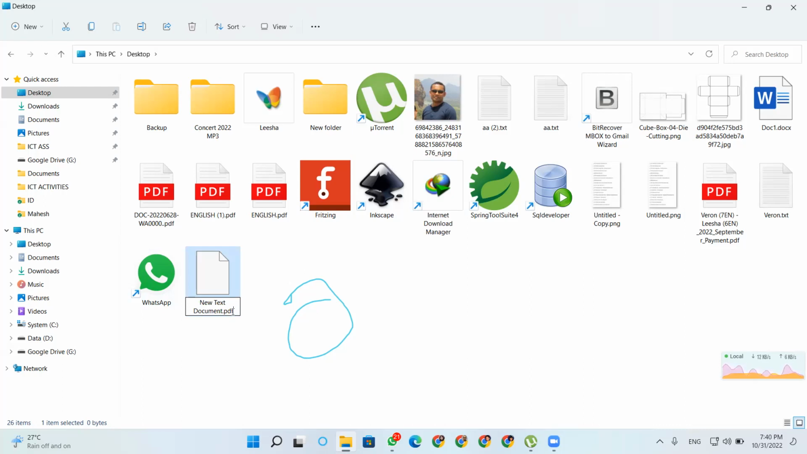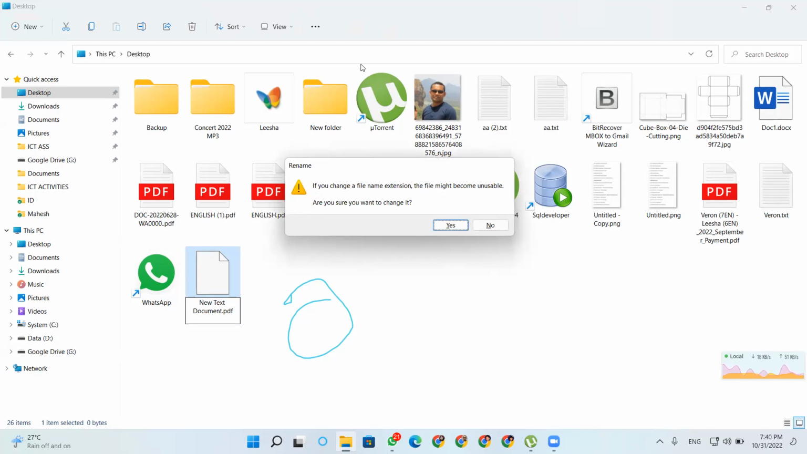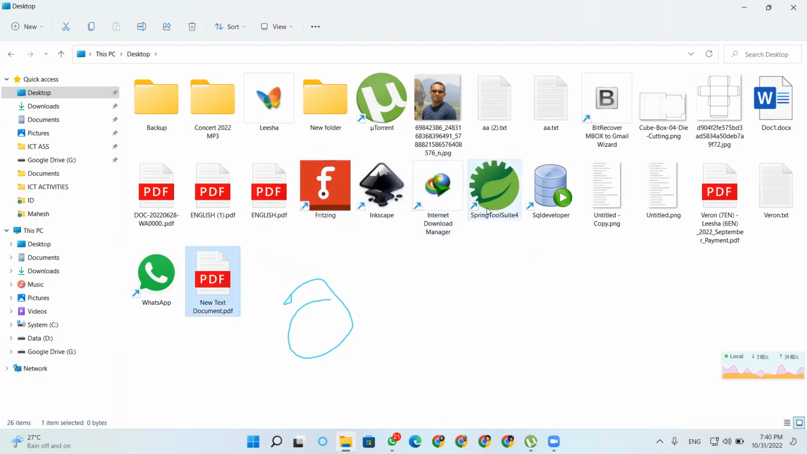Press enter. Now you can see that as a PDF document. Likewise, when you change the extension, the icon changes and the document type is also changing. Right? Erase that and change it to LNK.